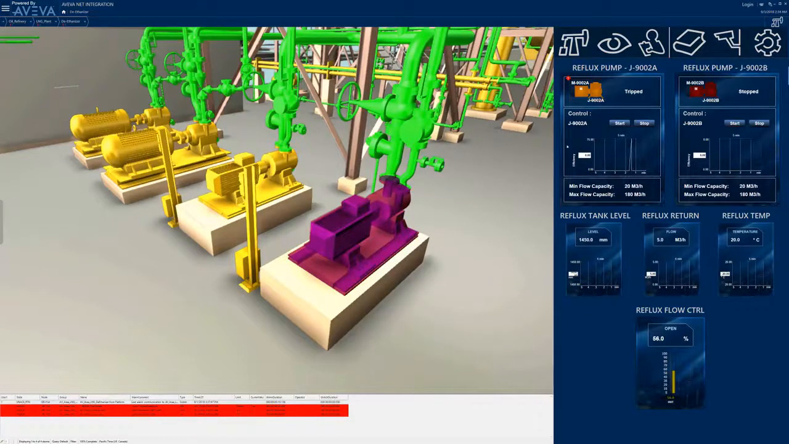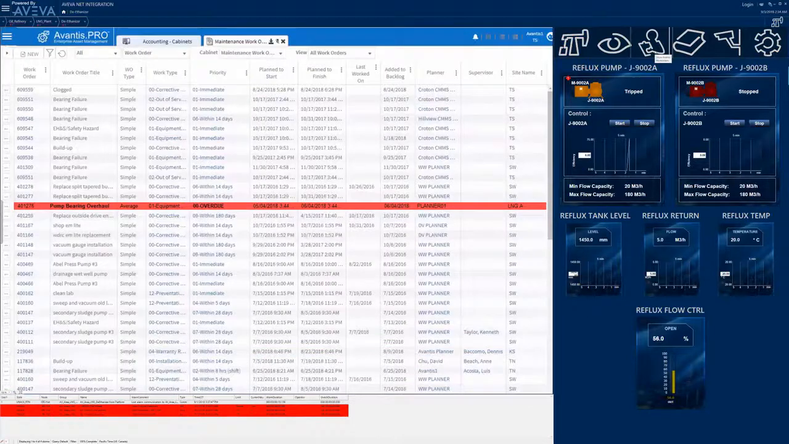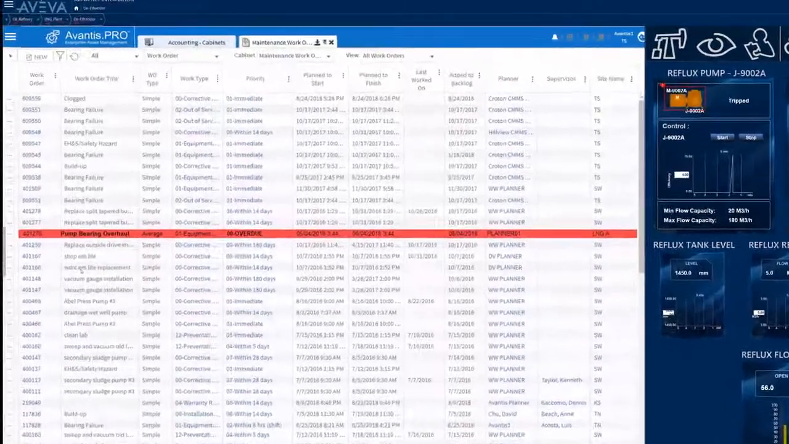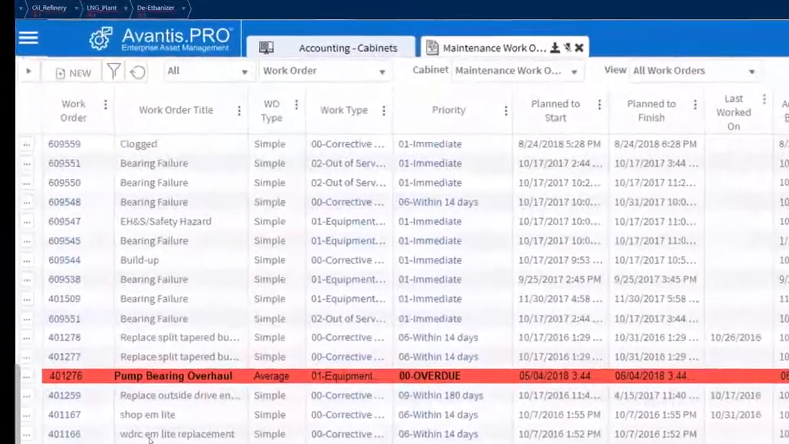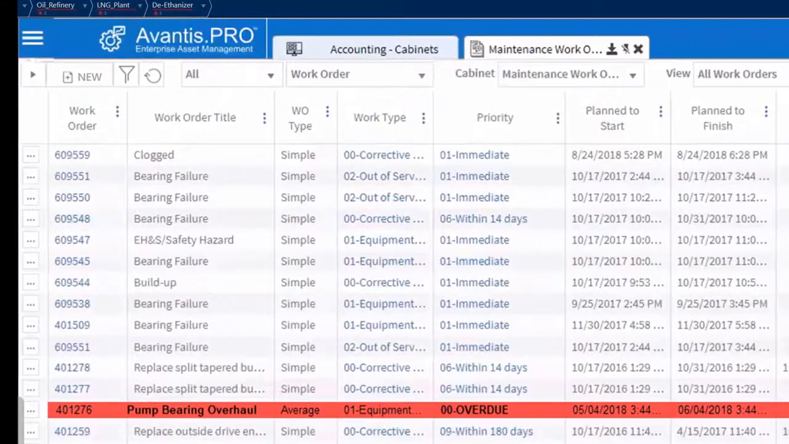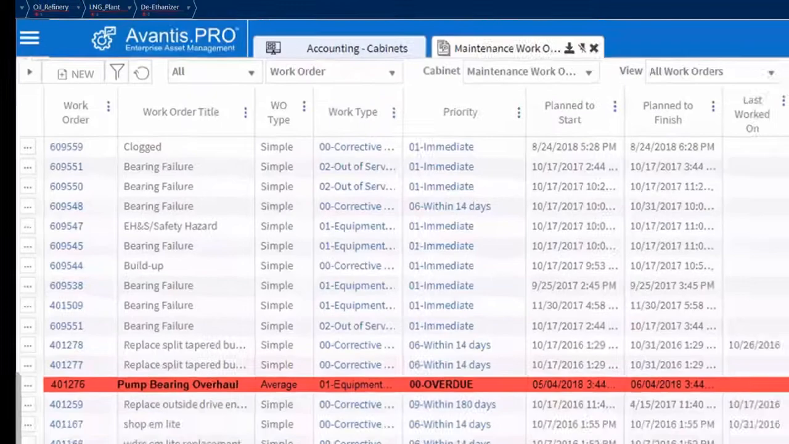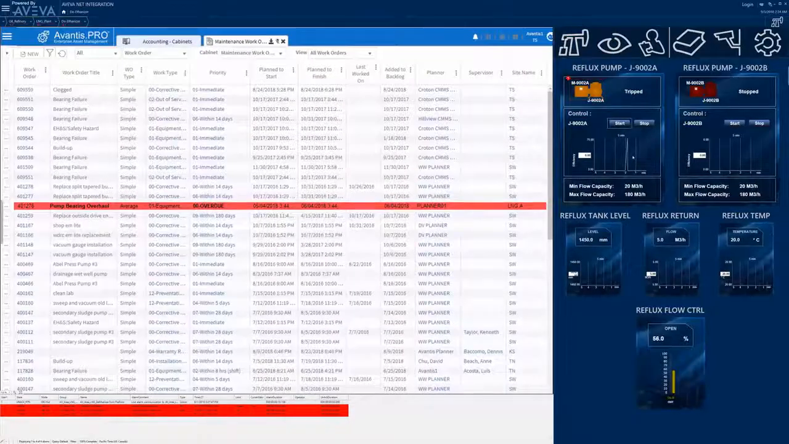Now that the operator is satisfied that J9002B is, in fact, a viable backup pump, they check one last place to make sure that it's okay to start the pump: the maintenance system. Selecting the Avantis icon in the integration menu brings in a display of the maintenance records for all the items in the currently selected area. The operator can see that the primary pump, J9002A, was actually scheduled for maintenance about a month ago, but it was pressed back into service due to short-term production demands.